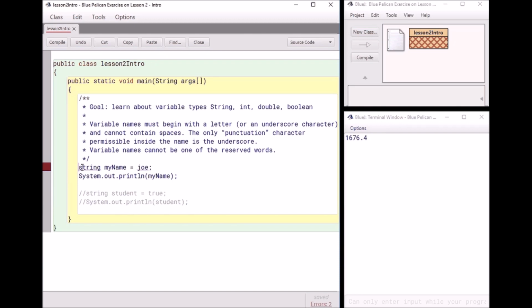Actually, I have 2 errors here. I'm glad I did this. String starts with an uppercase S. More on that later. Why does it start with an uppercase S? We'll talk about more of that later. But a string is, of course, something in quotes. If I didn't put it in quotes, it's looking for Joe as a variable. So this should now work.